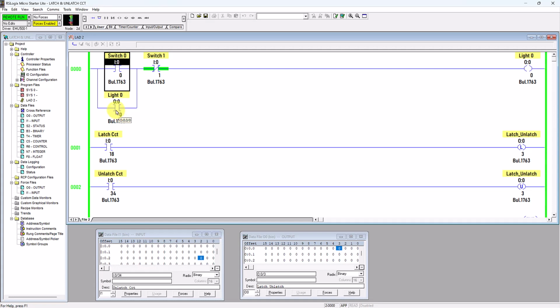It will be triggered from normally open to close, so the virtual power will flow through this branch to continuously energize this output coil, and this circuit will continue to hold. That's why it is called holding circuit or latching circuit. Okay, once I click this one and then select toggle switch, this virtual switch will trigger from normally close to open, and this will unlatch the circuit.